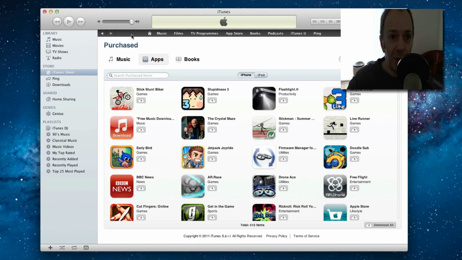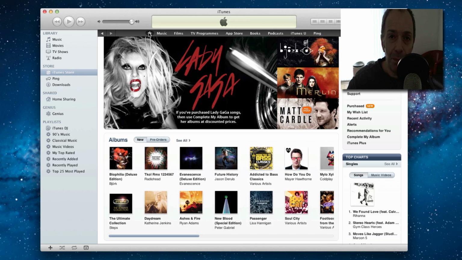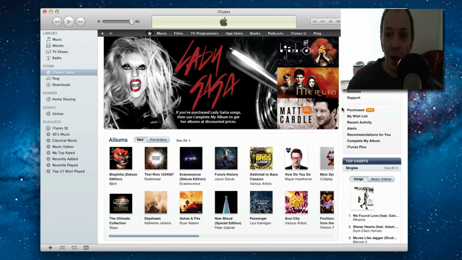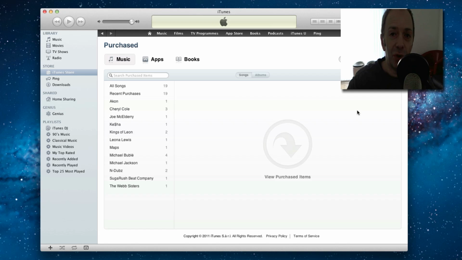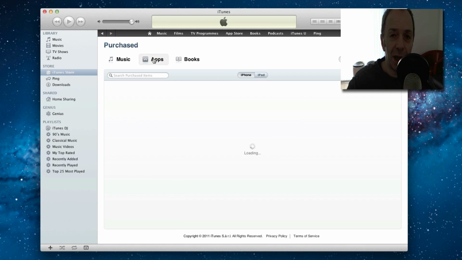So just to recap, from the iTunes 10.5 home screen, once you've signed into your account, click on the Purchased option on the right hand panel, and this gives you access to your purchase history.